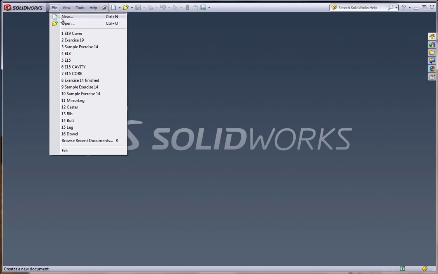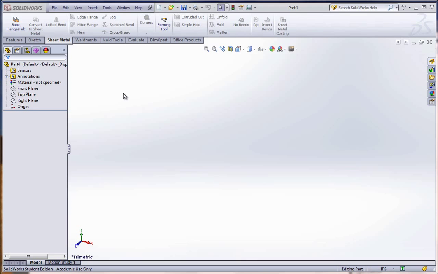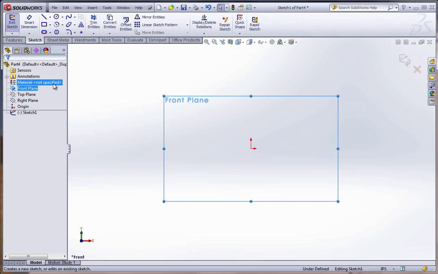We'll begin by going to File, New, create a new part. And what we want to do is we're actually going to use sketches. Now in the actual book it shows you how to make the spoon using dimensions. But I want to show you how to bring in an actual image and trace around it. So in this case we're going to go ahead and select the front plane and start a sketch.